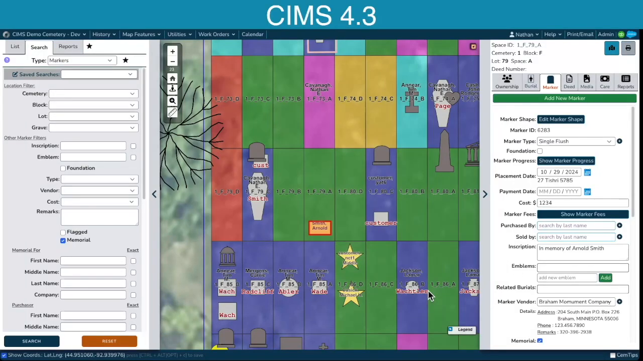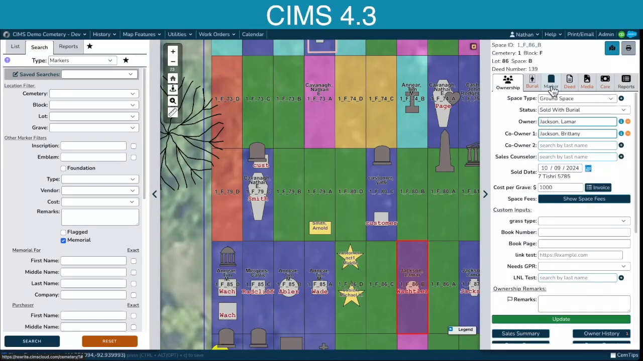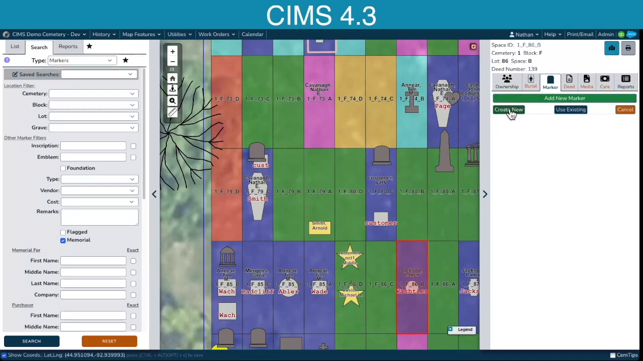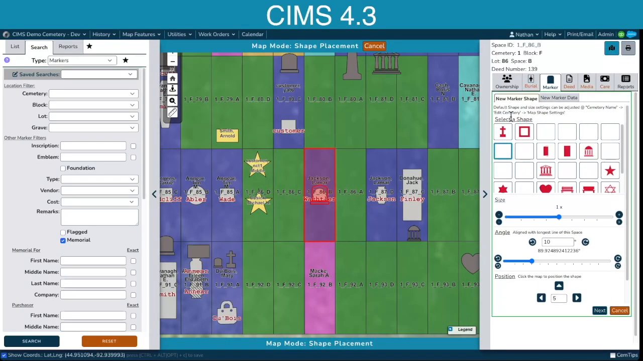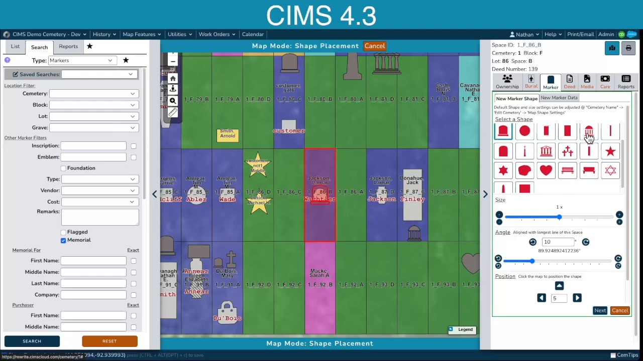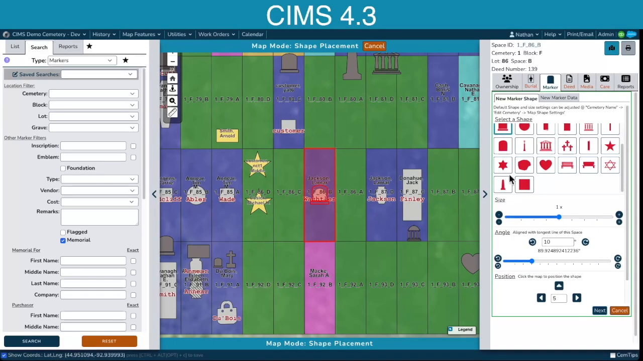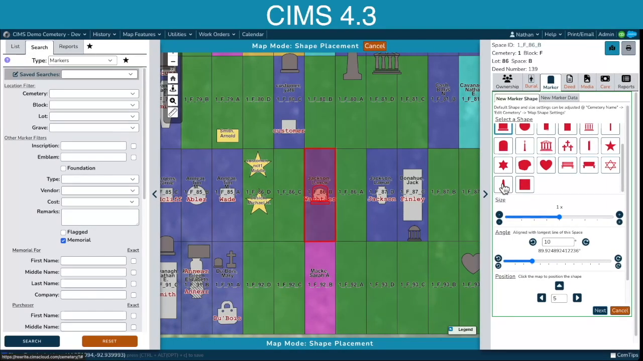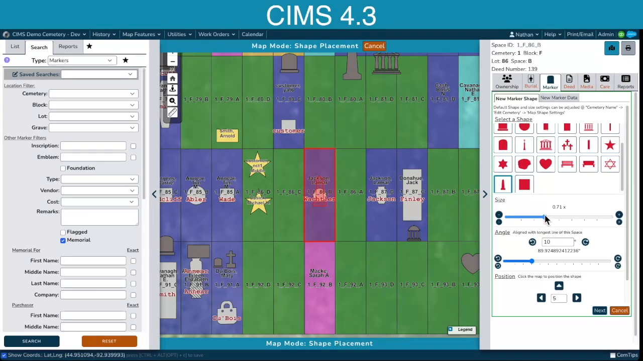To add a new memorial marker, first select the space where you want the marker to appear. We'll just select this space here, and then we'll go to marker, add new marker, we'll create a new. And then from here, we can choose the shape that we wish to represent the marker. We're going to go with an obelisk. This is a brand new shape that we have just added here in CIMS 4.3. We can set the size and the rotation and the position. We'll put that there, maybe a little bit higher. And then we'll click next.